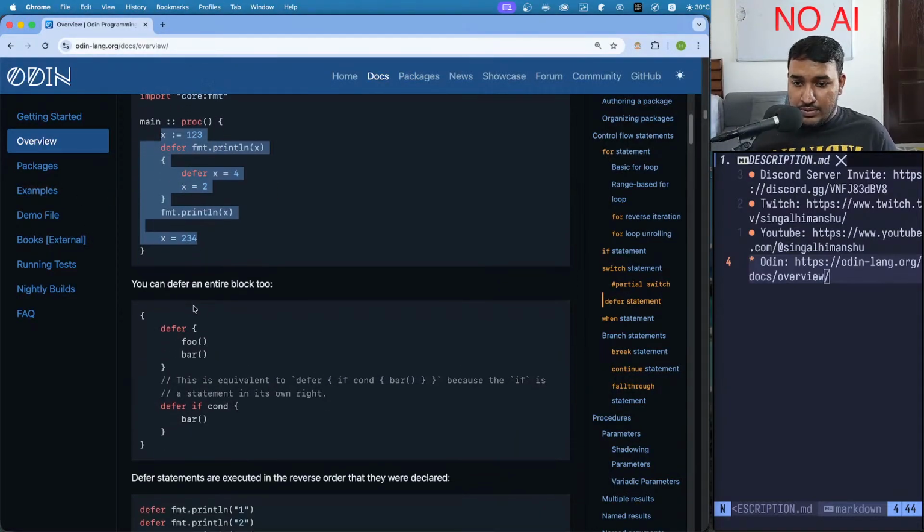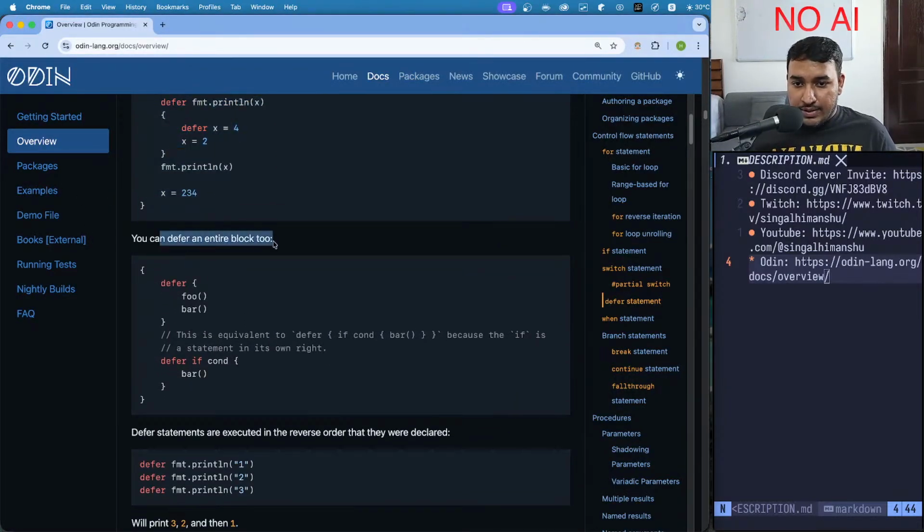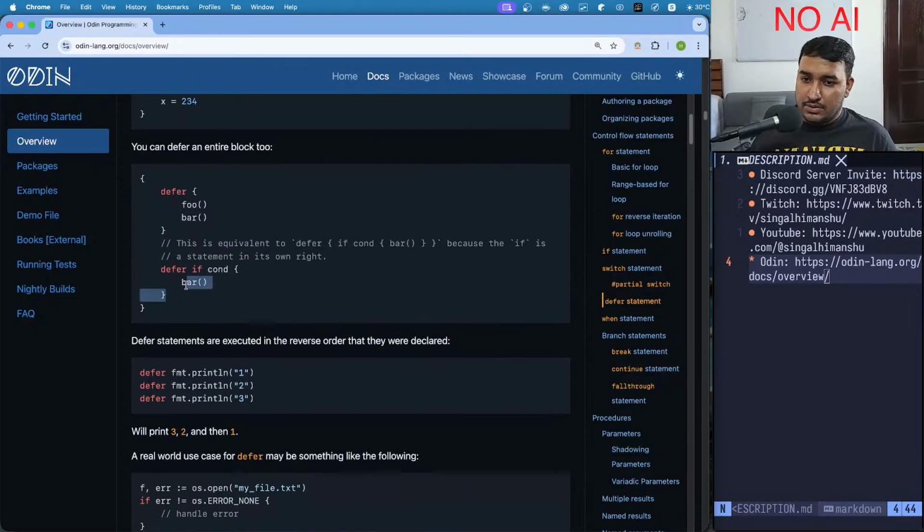So let's move on to the next part. You can define an entire block too. Oh, okay, this is interesting. You can defer a block. You can have multiple statements in defer. Oh, we have defer if condition. So this defer is probably more advanced than the defer we have in Golang. So yeah, defer if condition.